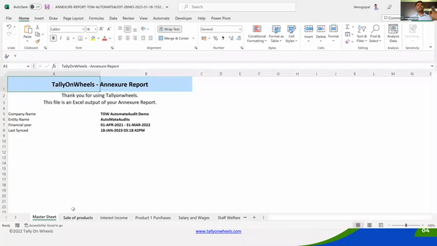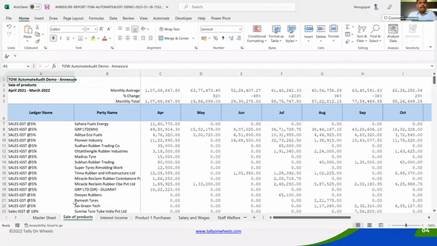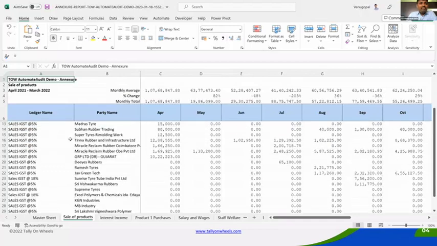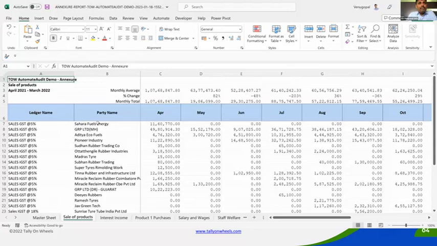So what does this annexure report show? Look at this. I have my revenue, my sale of the products, coming from different ledgers, but I am also able to see it by party: from which party I have received my income. It is also giving me this month-wise, and it is also giving me my monthly average.